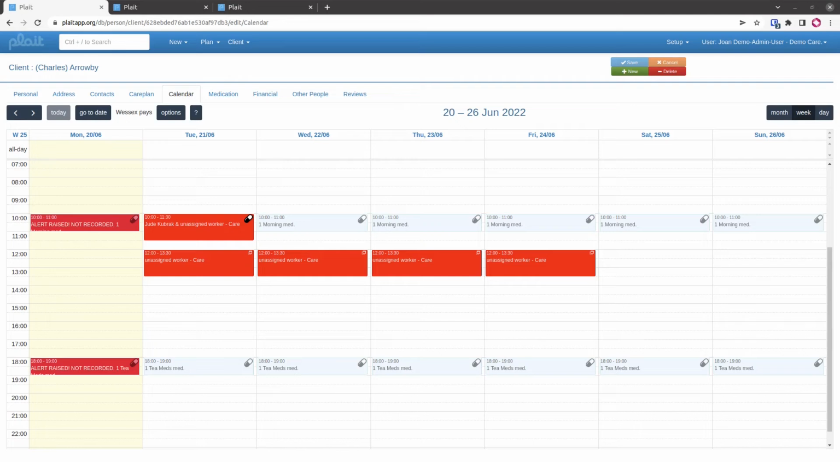So now we've covered everything that we are going to about allocating a booking directly to a care worker, but some businesses prefer to allocate indirectly to a care worker using what we call a run. So let's have a look at how we would go about setting up a run and allocating this booking to Jude via a run.